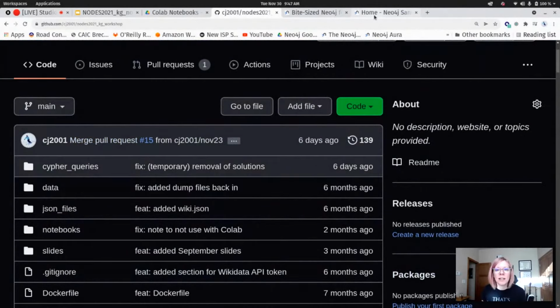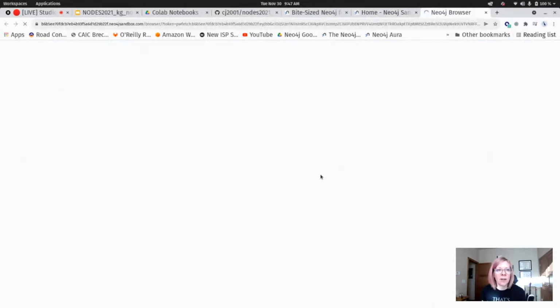Okay, let's see if it's going to cooperate now. Yes, okay, so you can see this little status bar. That's what you want to see to know that your browser is ready. Okay, so it'll take a second to fire this whole thing up.